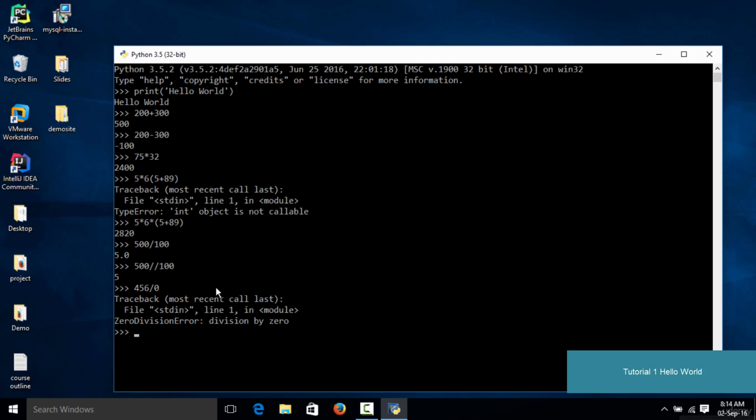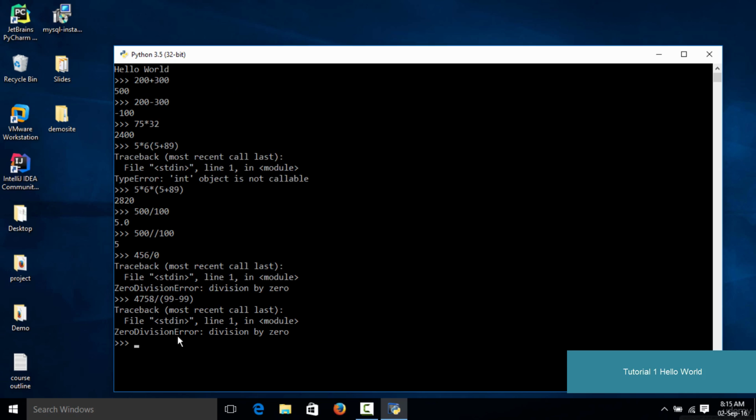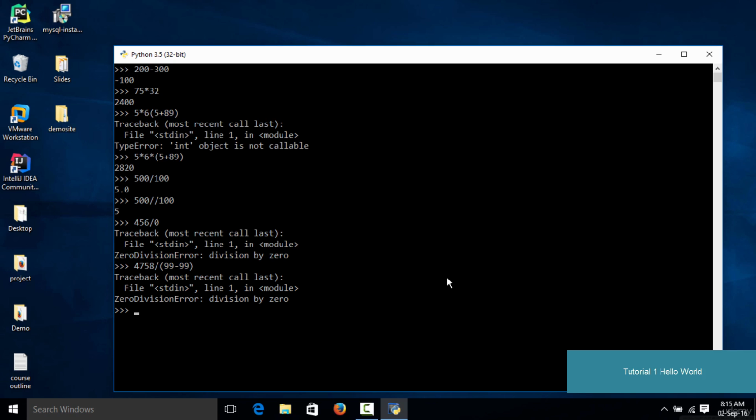Even if you have some mathematical expression like any number divided by something which is eventually going to give you a zero, so let's say this is going to be 99 minus 99, automatically that comes out to be zero. So make sure that you don't have such expressions in your program, because that is going to give you a divide by zero error and your program is going to end then and there. So make sure that you check your code for the divide by zero error in order to avoid it.